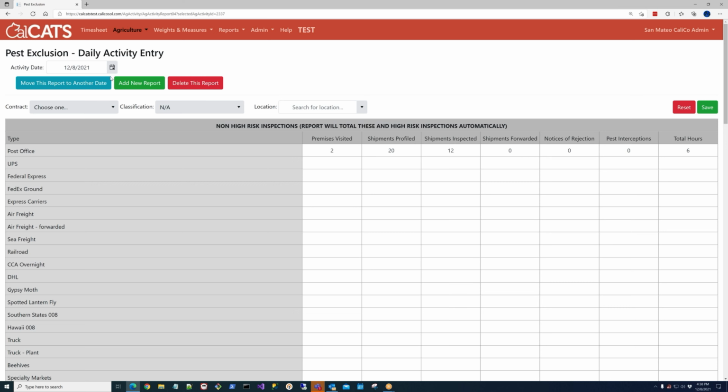You'll also notice that some additional buttons popped up now that I've saved this report. The first one is move this report to another date. So if I say, oops, I really meant to enter this for yesterday, then if I just change the date here to the 7th, then what's going to happen is the system is going to display my ag daily data for the 7th, which right now is empty because I didn't enter anything.